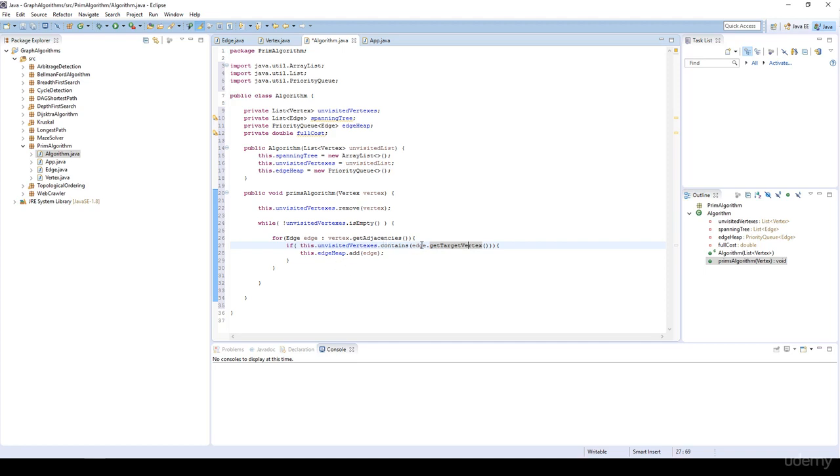And why is it important? Because if we add an edge, then maybe we would add an edge to the minimum spanning tree that would form a cycle, and it is forbidden to make cycles in the minimum spanning tree. So that's why we have to check whether this target vertex is in the unvisited vertices or not.